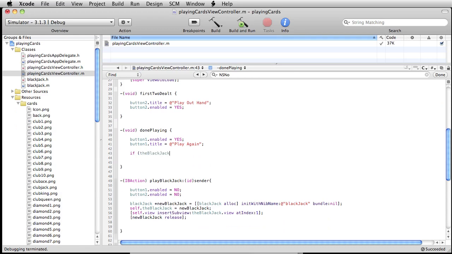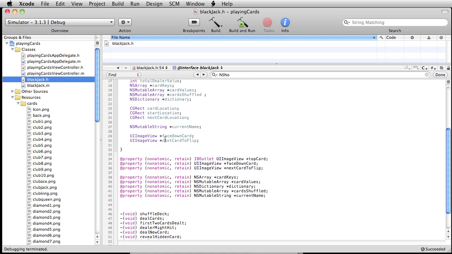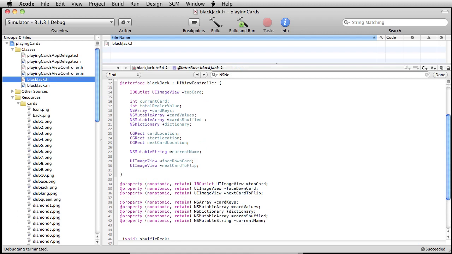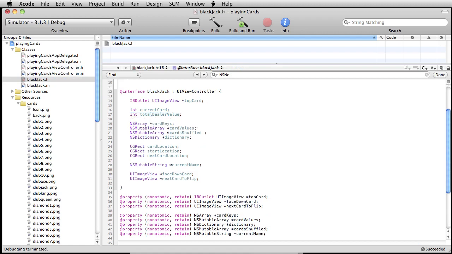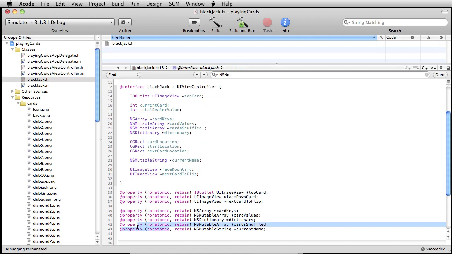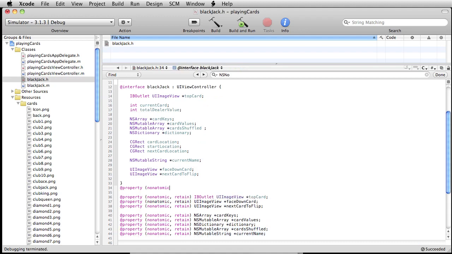Okay, so if the blackjack dot, remember that's our class, dot total dealer value. And, that's a good question. Why is that not showing up? Oh, I know why. I did need to actually set that as a property. So let's see, where is our dealer value? Total dealer value. There it is. What we need to do is not just declare that, but also come down here and make it a property. Do that up top.